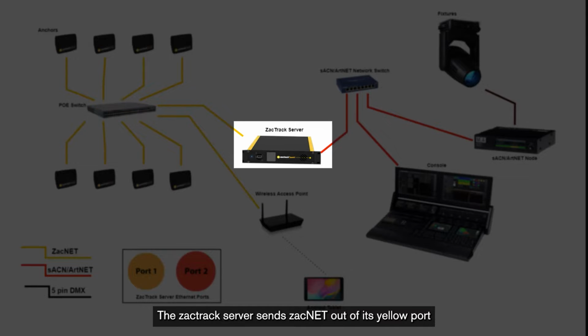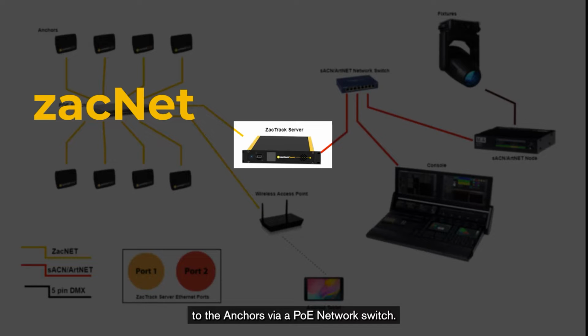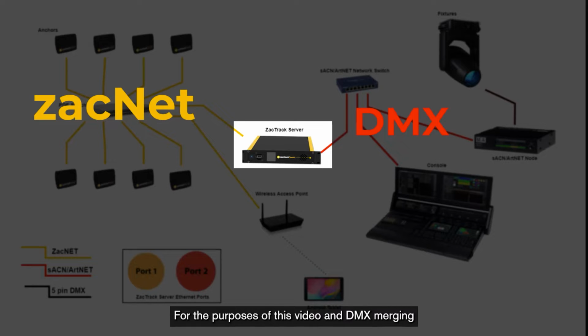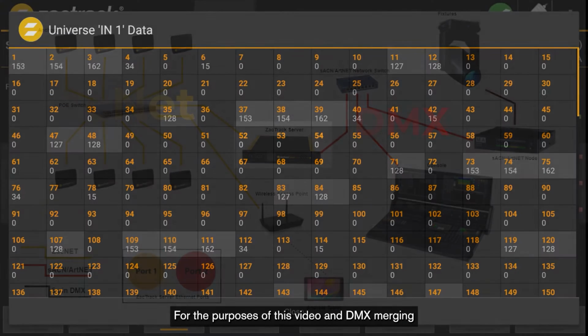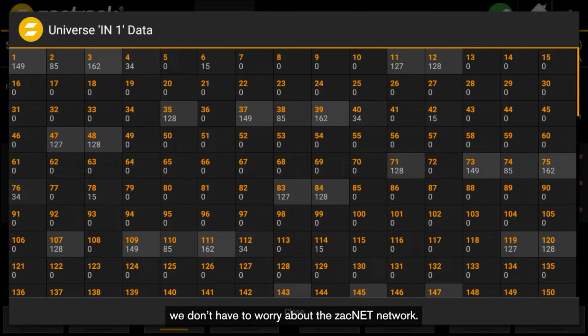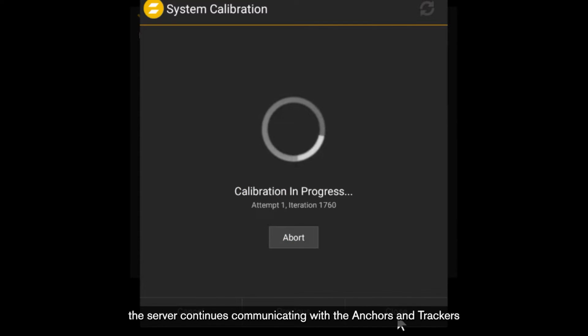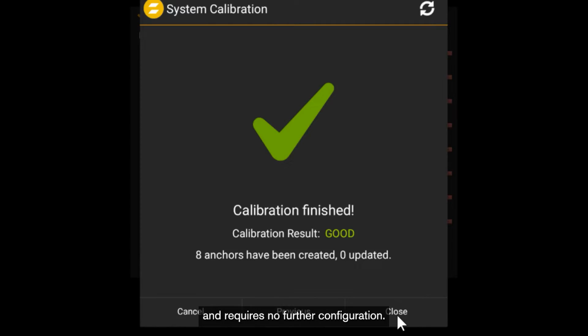The zactrack server sends zacnet out of its yellow port to the anchors via a PoE network switch. This is its own network, which in no way overlaps with the DMX data going to the fixtures. For the purposes of this video and DMX merging, we don't have to worry about the zacnet network. Once the calibration is done, the server continues communicating with the anchors and trackers and requires no further configuration.